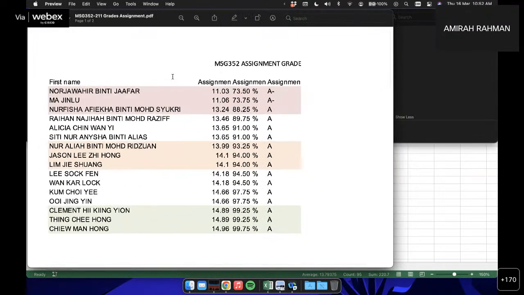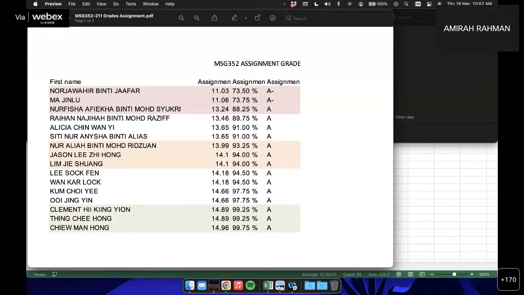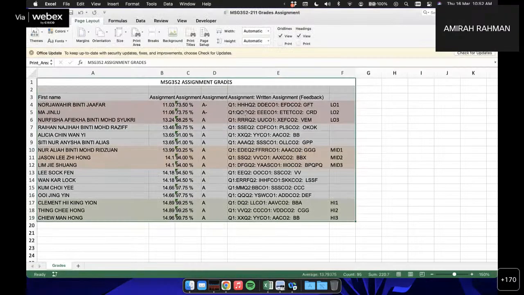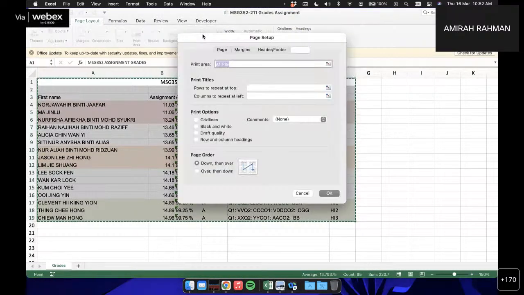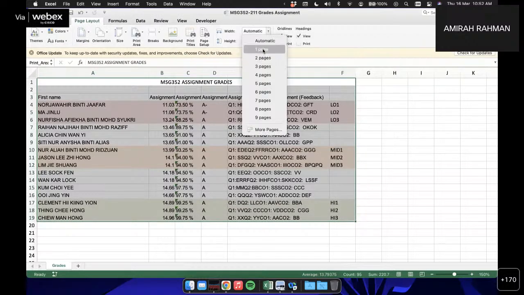Right. So then this, oh, hang on. This is wrong. Give me a second. Yeah, this is wrong because I need to do the page setup. No. I need to do width is 1 page. Yeah, there we go. Sorry about that.